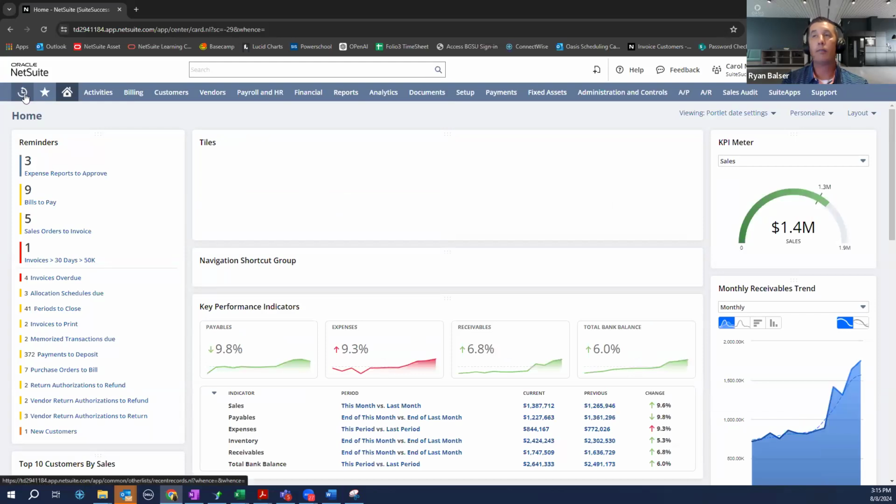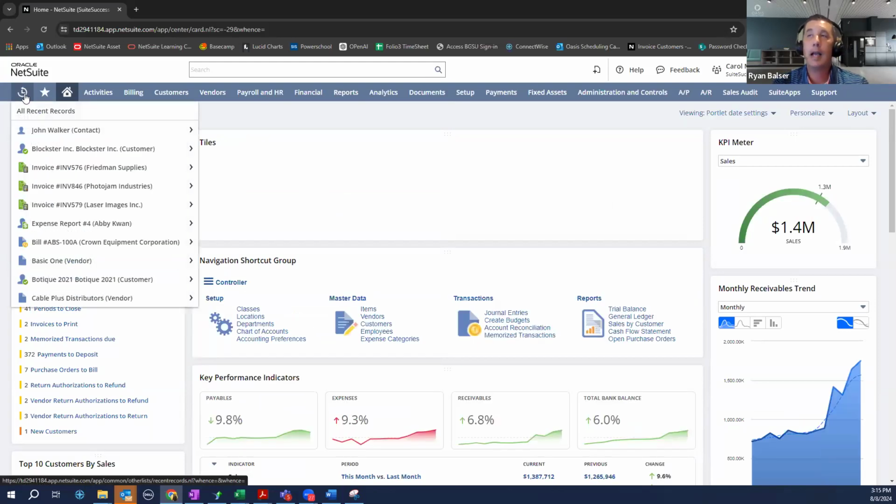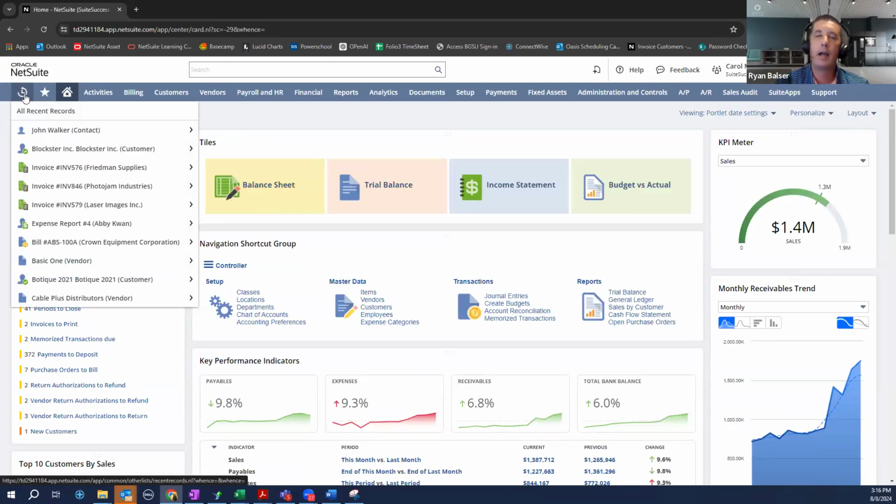As far as navigation goes, if we go all the way over to the far left-hand side, it looks like a three-quarters of a clock with an arrow in it. That's our recent records. As we're browsing NetSuite and going about our day-to-day job, we're jumping from an invoice record to an expense report to a customer record. And as we do so, we're leaving little breadcrumbs behind to let NetSuite know where we've been.